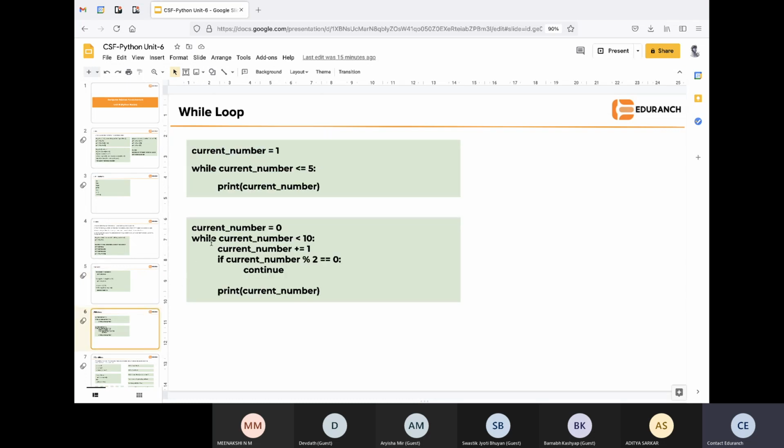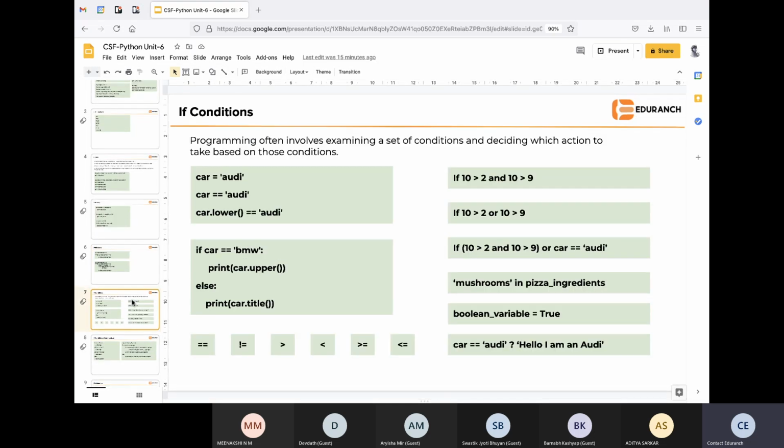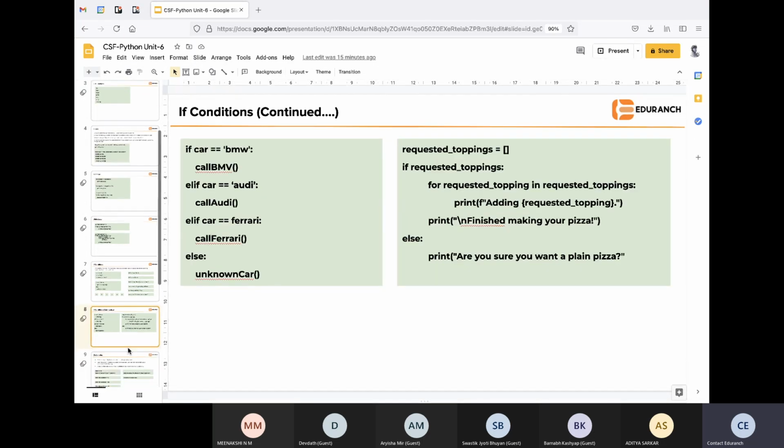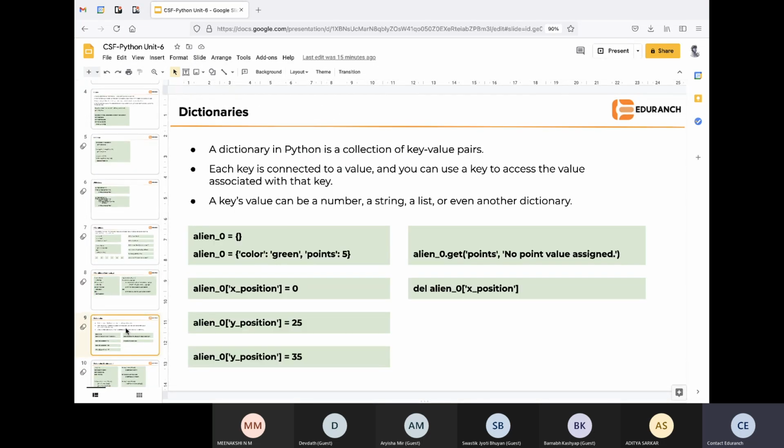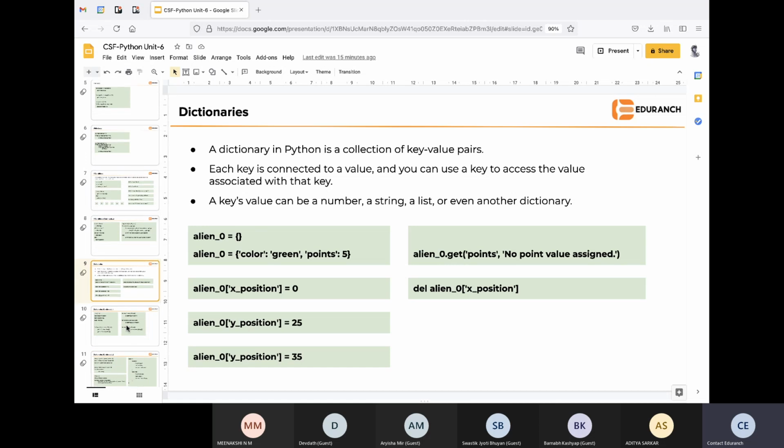Then we have seen a while loop. While is basically another control statement which you can iterate a number of times, and then you can mix the while loop with the if and all that stuff. And then we have seen if conditions with so many operators: equals to, not equals to, greater than, less than, greater than equals to, less than equals to, and all that stuff. And then we continued to dictionaries. This is where we have stopped. So let's continue from where we stopped yesterday.